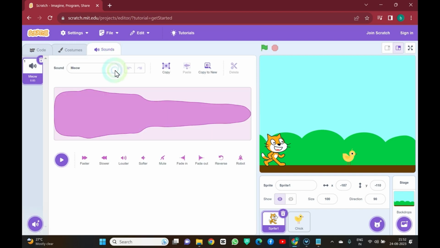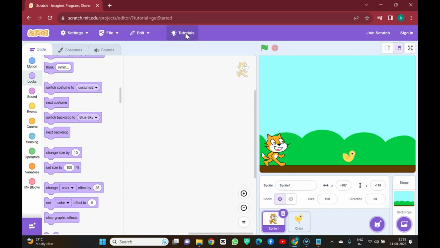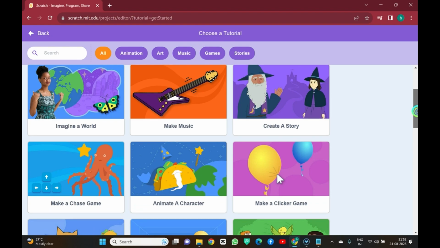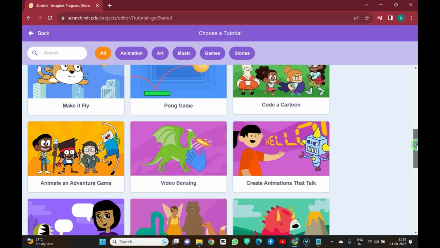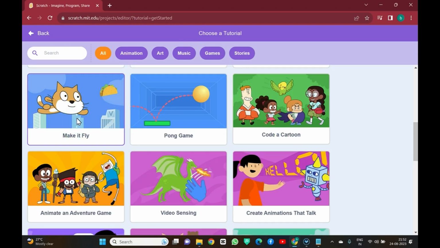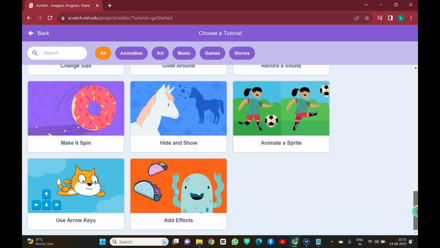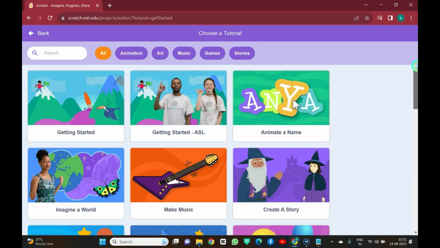And sounds: by default we have the cat sound over here. You can make it faster, slower, louder or softer, as per your need. Now in the tutorial you will see how to create a small animation video. We might find this make-it-fly game in the Play Store also, and now you can create it by yourself. There are various games you can create by using Scratch.